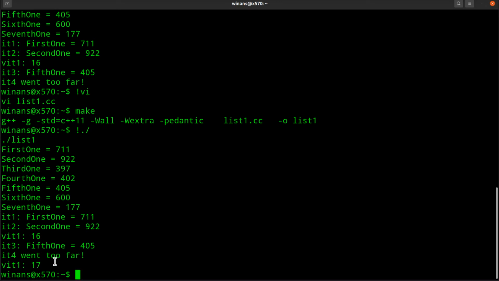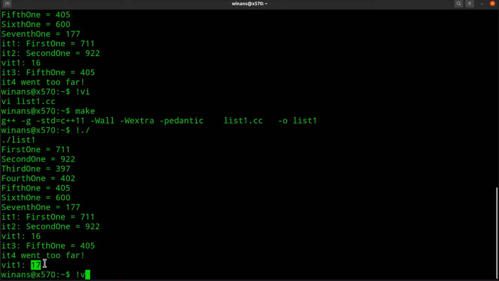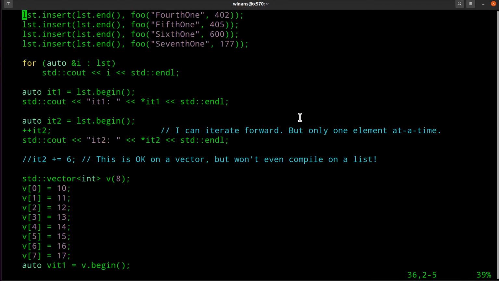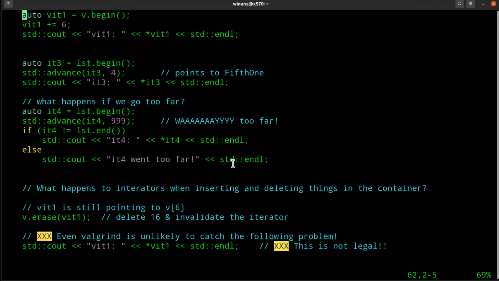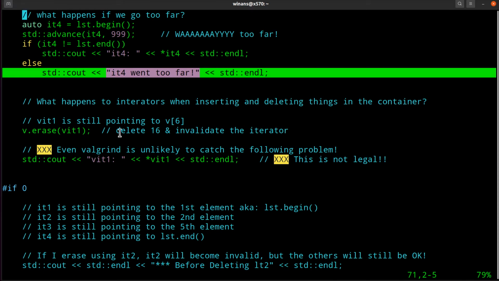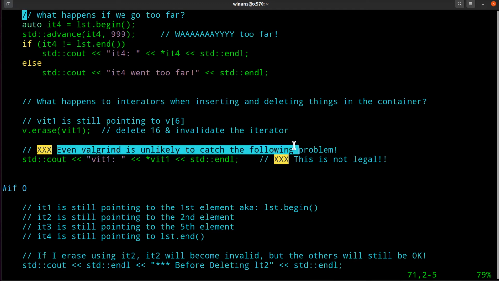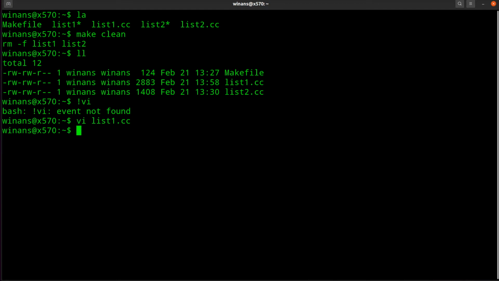So what happens here? Well, surprise, surprise. It points to 17, probably for the reason that I outlined there. So right after the it-went-too-far message here, we see number 17 being printed. The it-went-too-far message is right here, so we printed that out, and then we saw the 17. We deleted v6, which said 16, and we did this, which is illegal, and we got away with it. And as I mentioned here, even Valgrind may not know that this errant thing has happened. So let's go ahead and run it here.